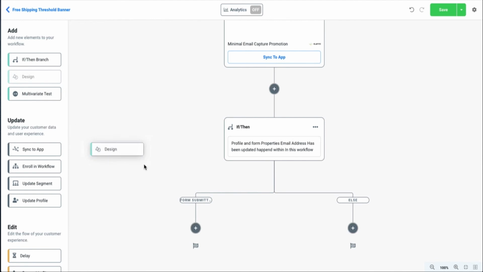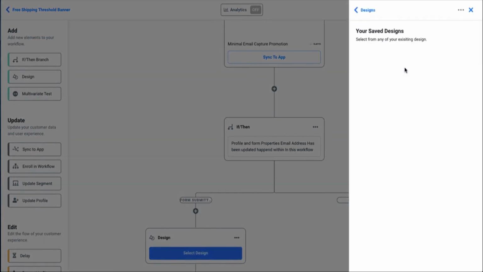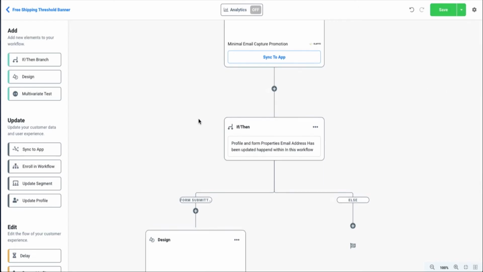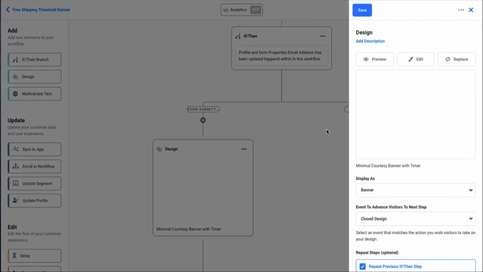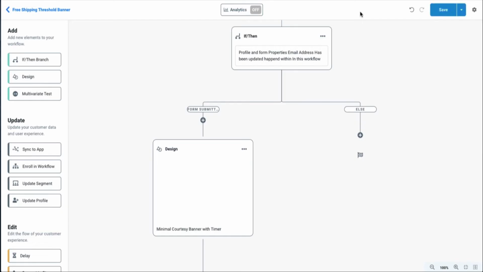I'm going to go ahead and drag in this other design, and I will find that here, my courtesy banner with timer, because we have a template for that. And we'll go ahead and check our settings here. Banner, close design, repeat if-then. So it'll repeat this if-then each page load until the person closes the design. And that looks good. So we'll save that.